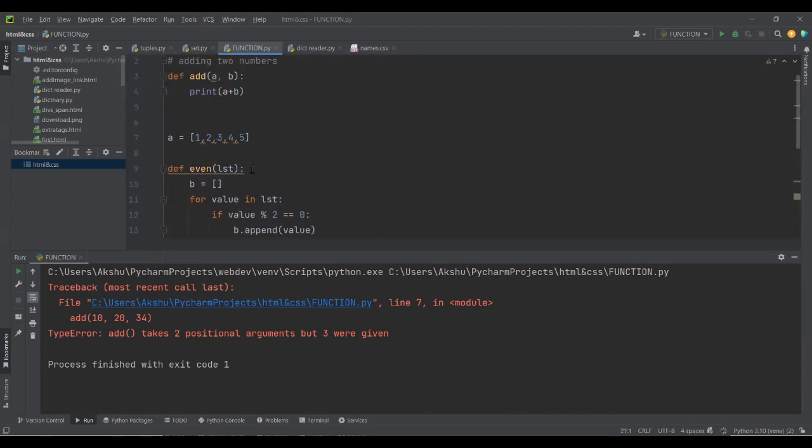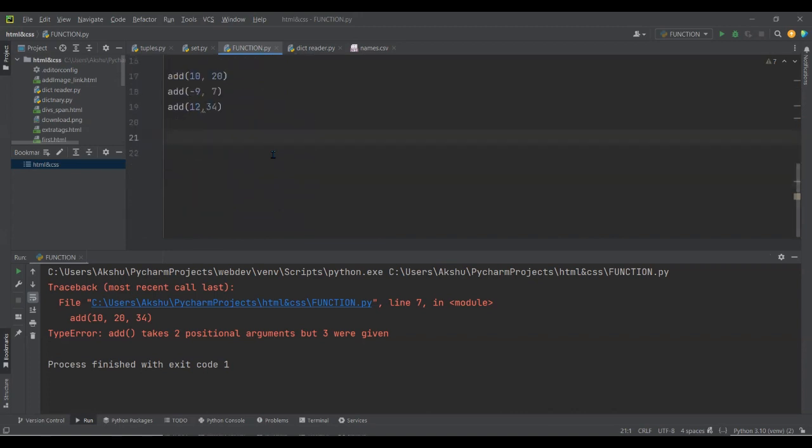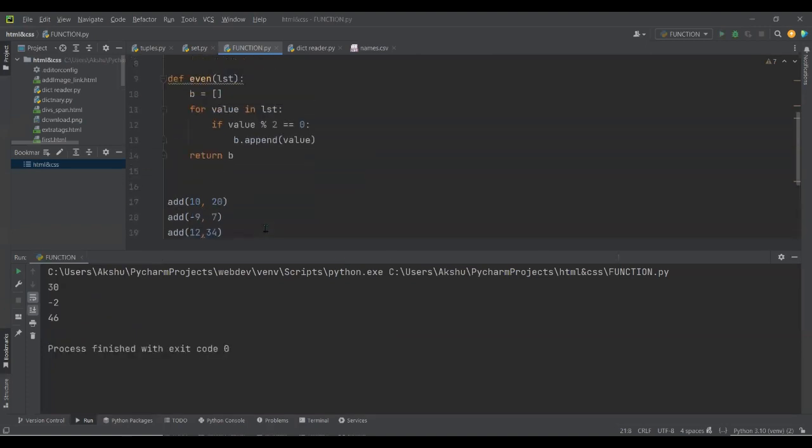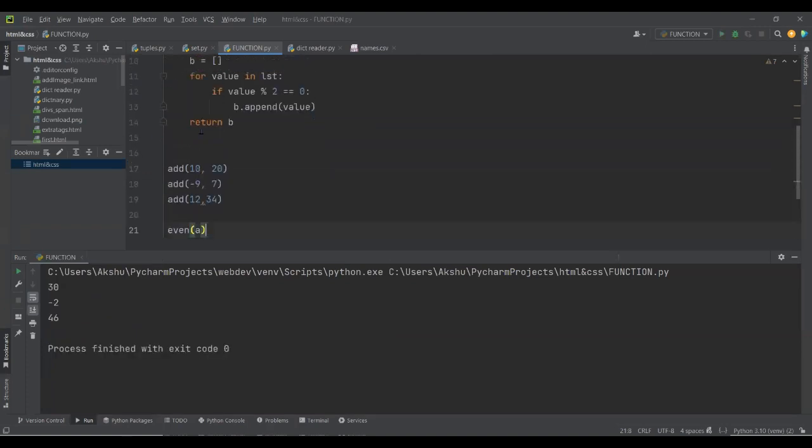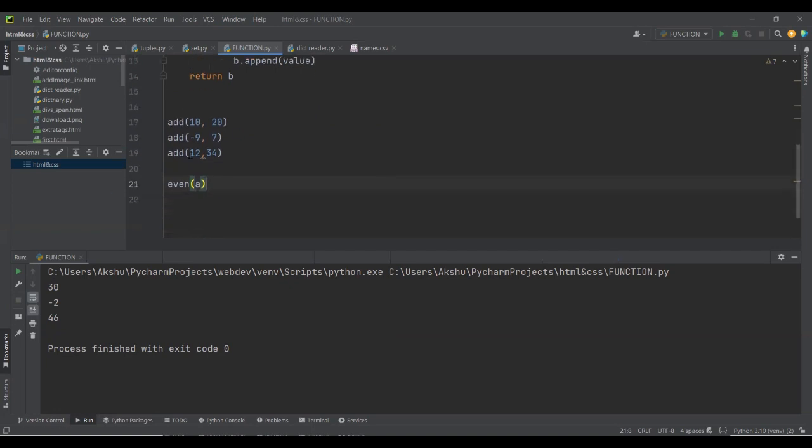Now I'm going to use this even filter. So I'll have to call the function. I can say even, now A. A is a list, and I'm going to pass this. So when I run the program, you won't get any answer here, even though even is returning the answer, because I'm not storing the returned value.